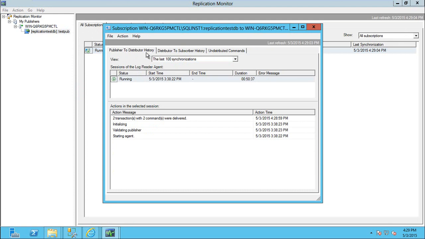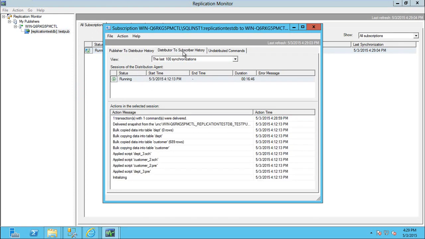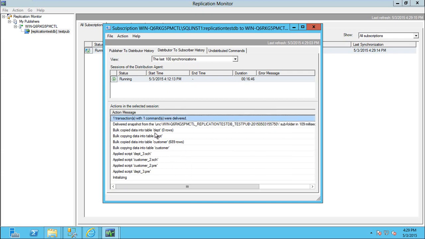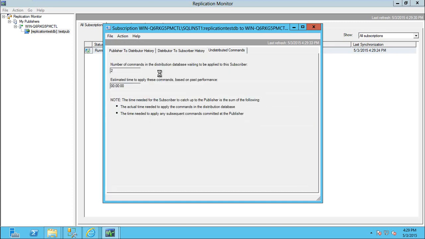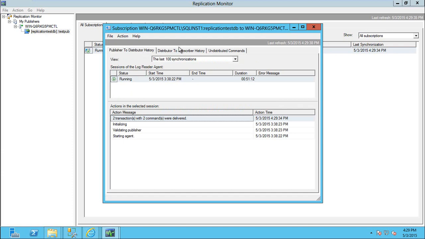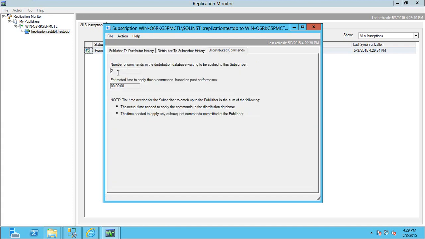You can see publisher to distributor, how many records, distributor to subscriber. You can see how it is doing. So basically you can see that here it applied the snapshot, and after that it delivered the transactions. If there are any undistributed commands that are yet to be replicated, you can see that here. If replication is stopped for some reason, then you will see the undistributed commands keep increasing.